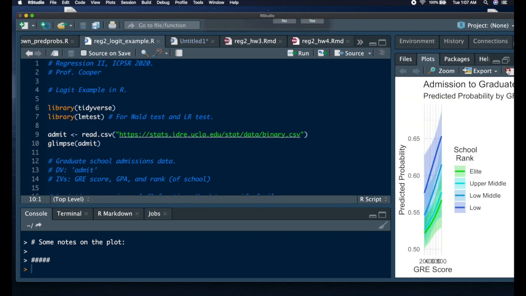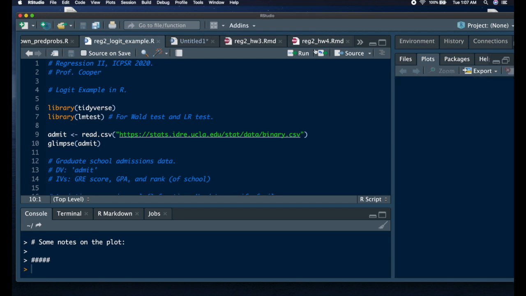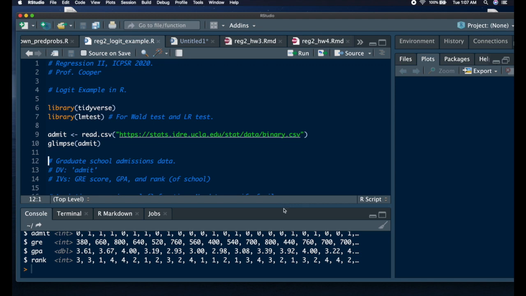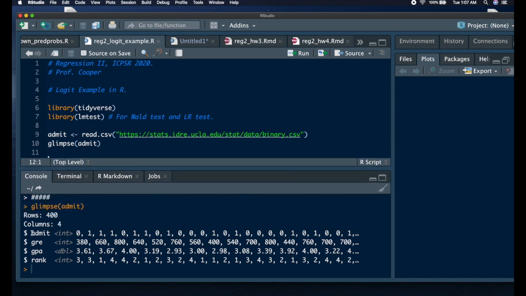So let's actually kill that plot and pretend it didn't exist, and let's look at the data. Admission is our dependent variable, 0, 1, binary. Then GRE, GPA, and the rank of the school. Glimpse shows you the class of each variable, so integer, integer, integer, and then double, which is a continuous number that can take decimals. Integers can't take decimals.